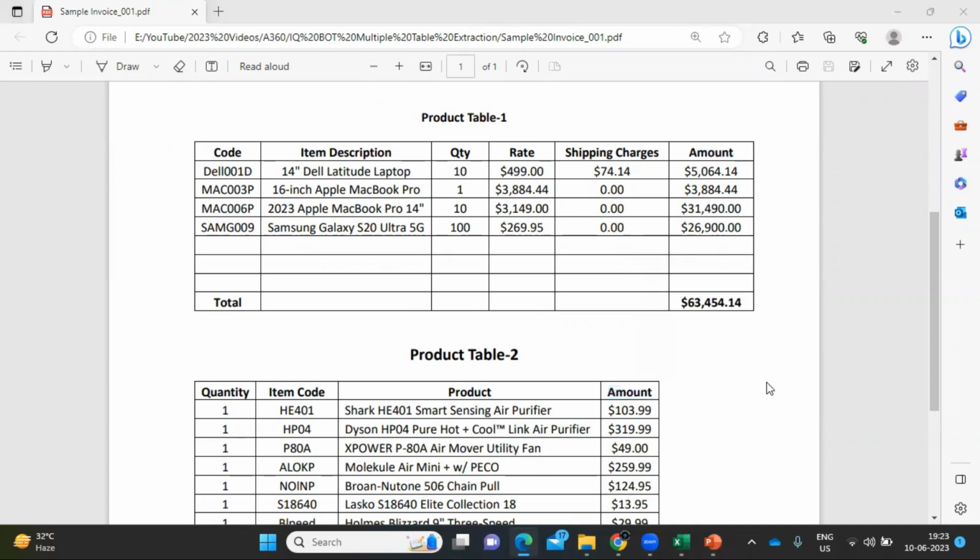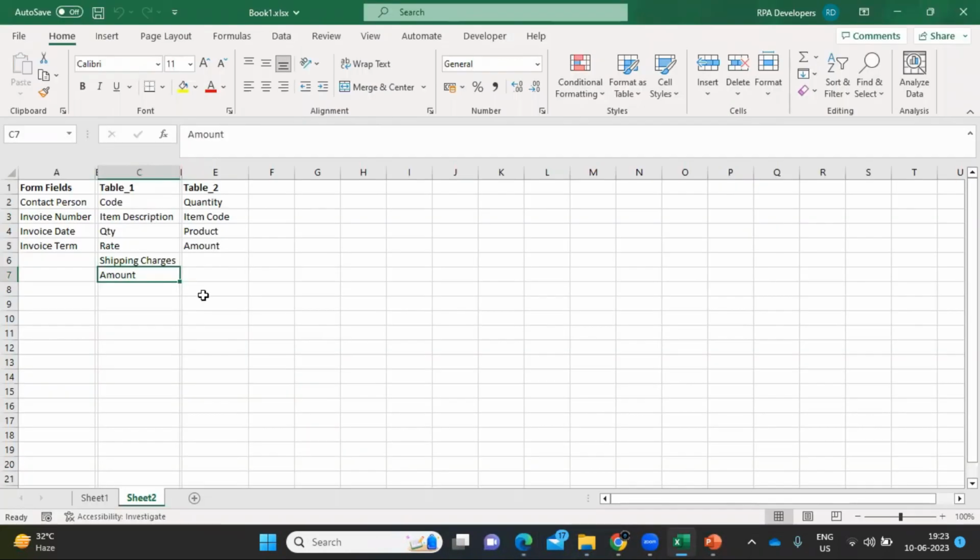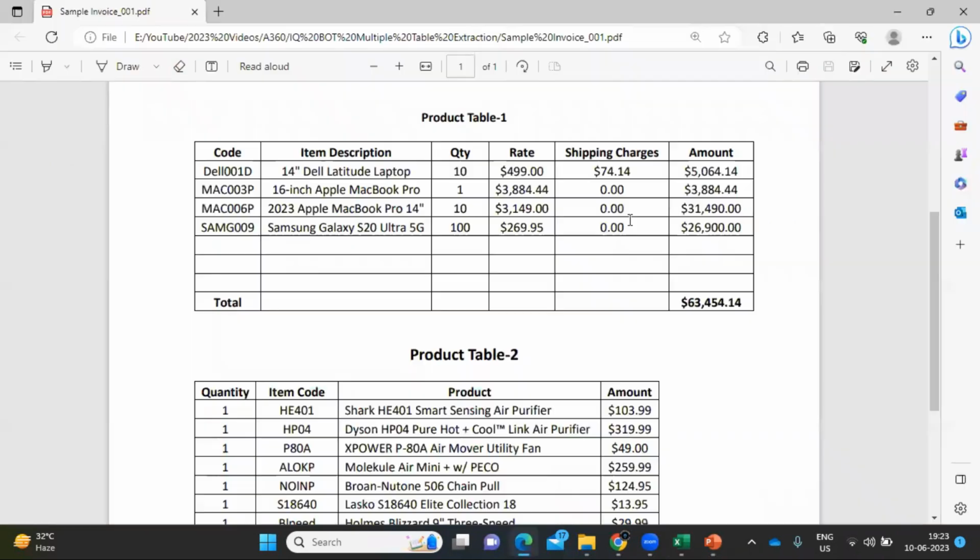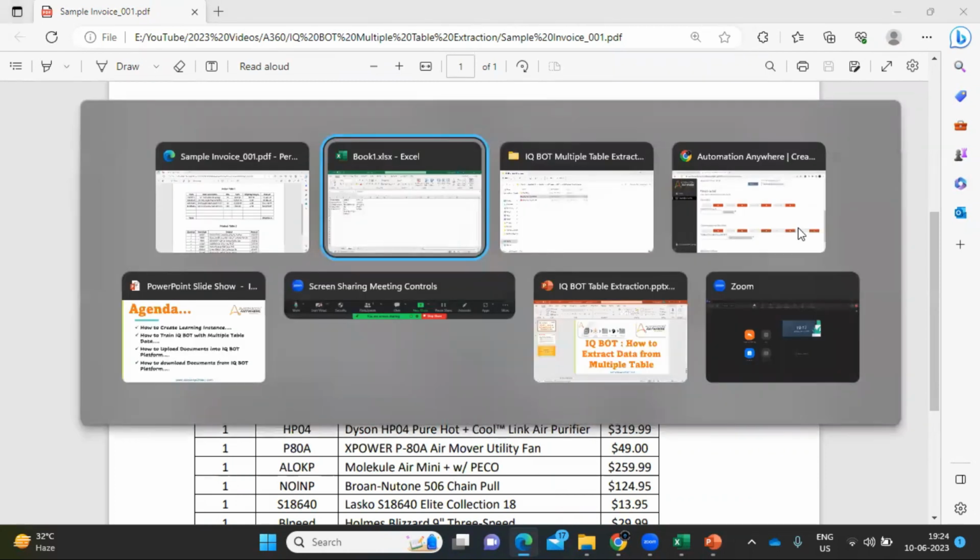So if we keep amount as a field name, the IQ bot maybe can select amount from this or this, so it will be very complicated for IQ bot to decide. However, we will train it, but it's best practice to keep something a different name, so we can at least train it, and so it can extract the amount from the proper table itself.